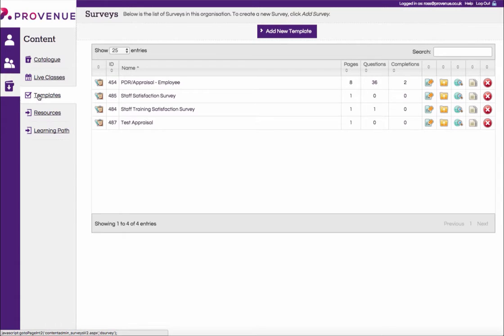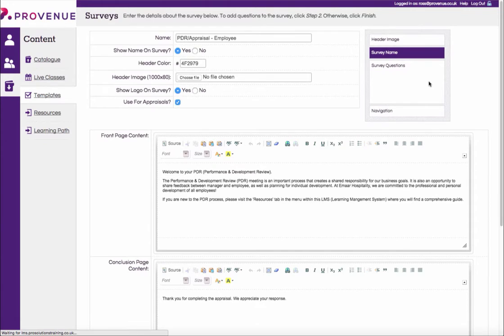So to create an appraisal template, all you need to do is click this button here, add new template. But I'm not going to add a new template. We're going to have a look at an existing one by clicking on this one here, the PDR appraisal for employees. So let's go in and have a look at this one here.